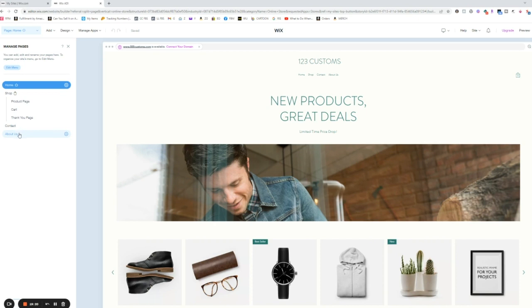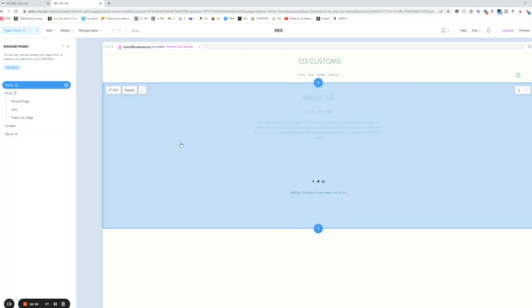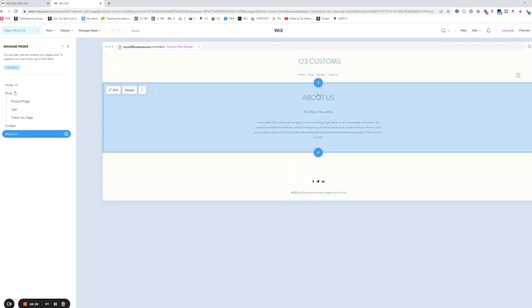So the first thing that we're going to do just to get out of the way is go to the About Us page. Now, it's going to show your brand name here. So you're going to want to personalize this message. You don't really need to do too much here, but you want to personalize this message. It can be a short paragraph. It can be a short sentence.